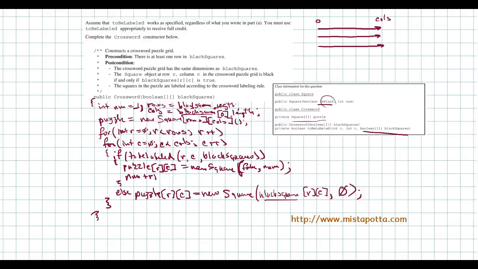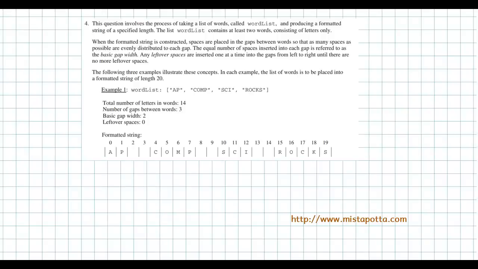So this determines whether or not a particular block is going to be labeled, and then every element in that crossword puzzle uses that as a helper method. So again, this is our traversal of a matrix, which has been a traditional question on the AP exam. So we're going to go on to question 4.